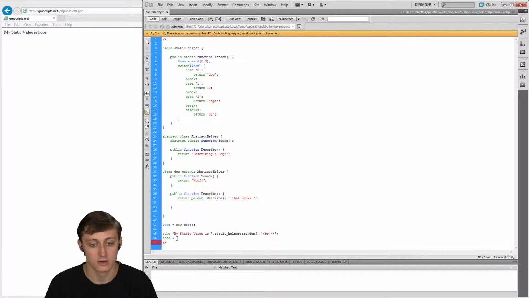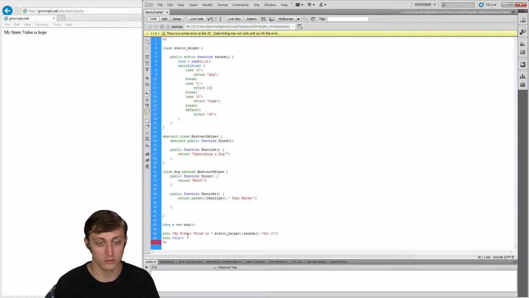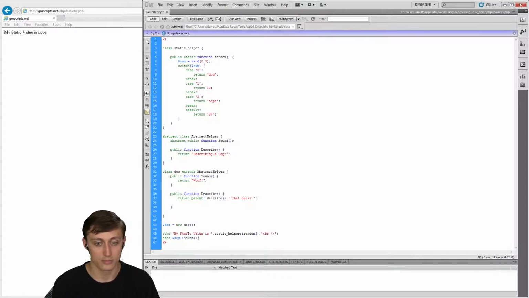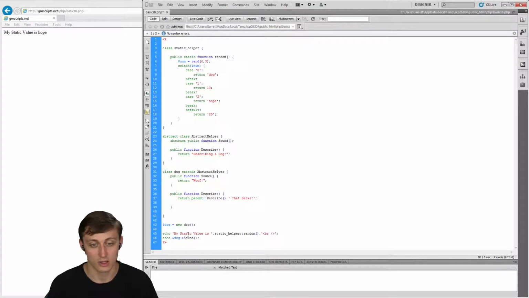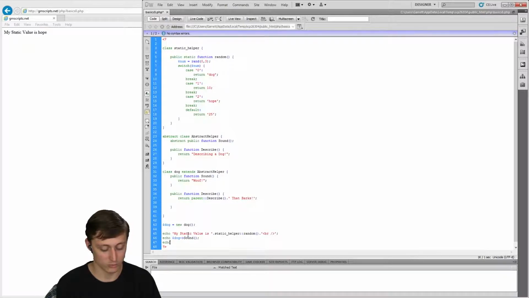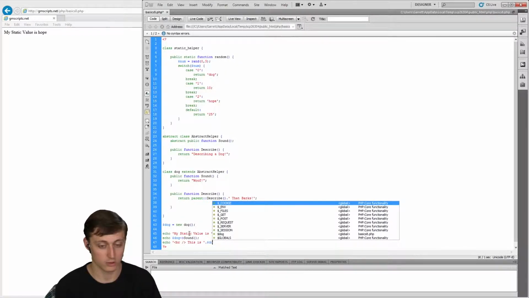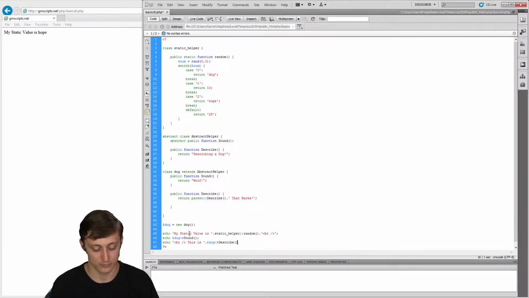And in that, then I can go here and go dog for it. And then we're going to go grab the sound. Doop, woof. And then we're going to go echo br. This is describing a dog, right? So dog describe.